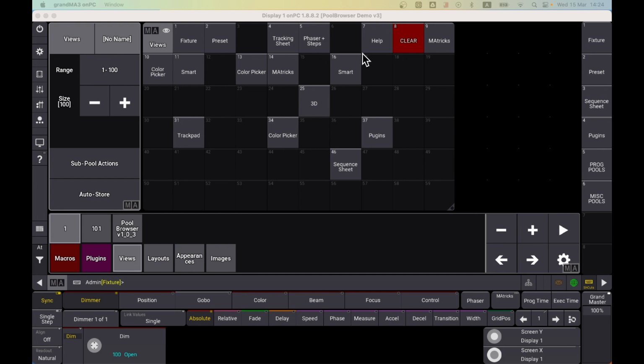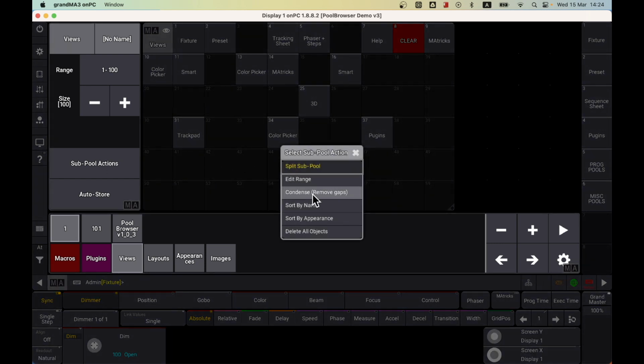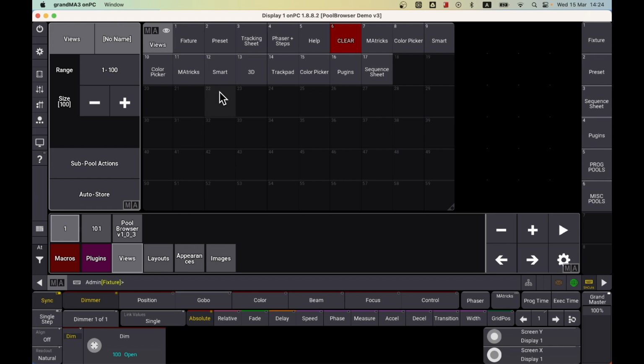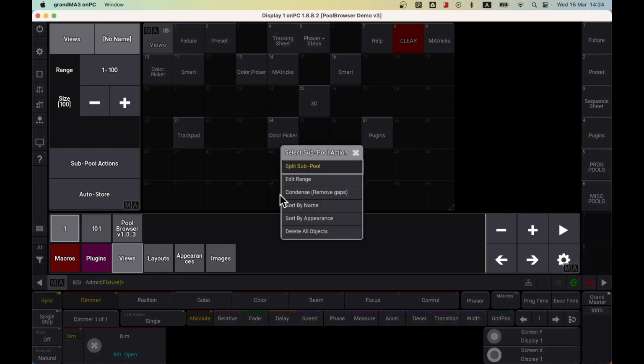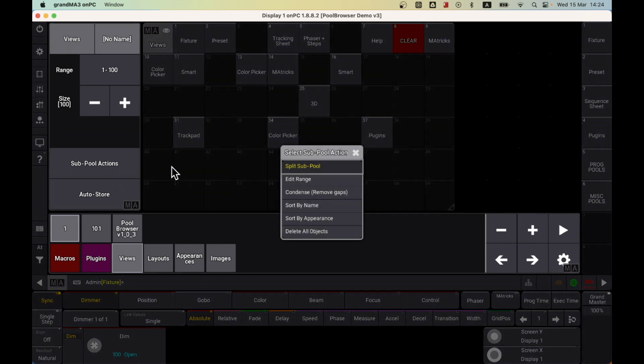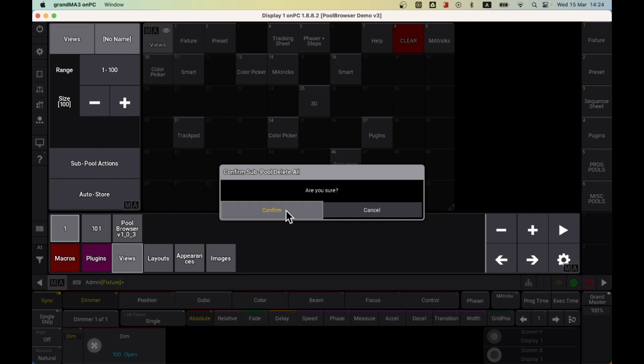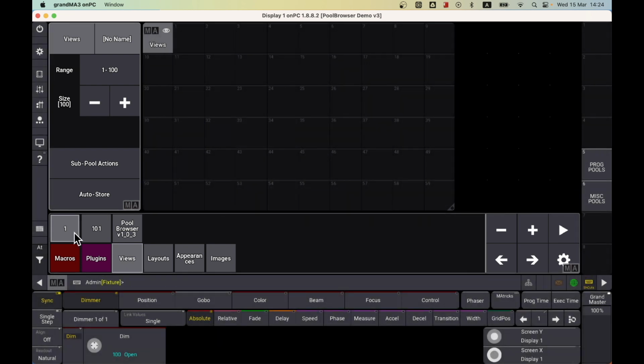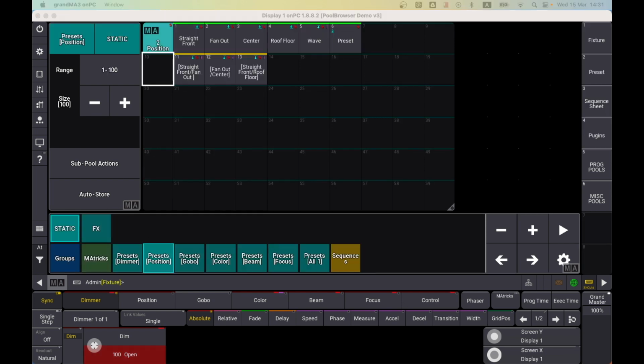Here we have the views pool, and the first subpool here is a bit messy, so let's use the plugin to make some order: condense, remove gaps. Nice, let's undo that. You can also sort by name and sort by appearance, and if you don't like all these views, you can just delete them. And of course it deletes all the objects in the subpool, it doesn't touch the other subpools.